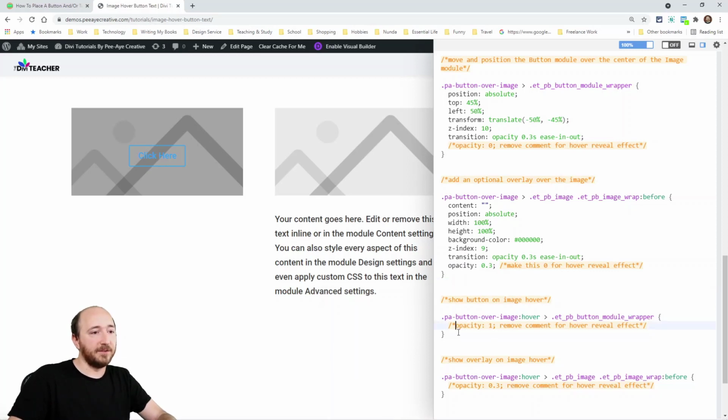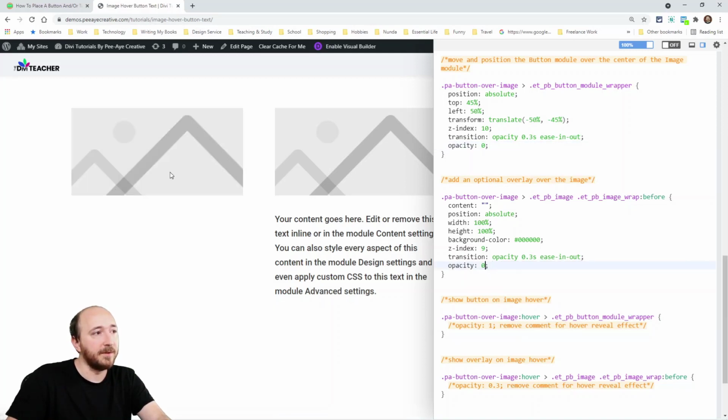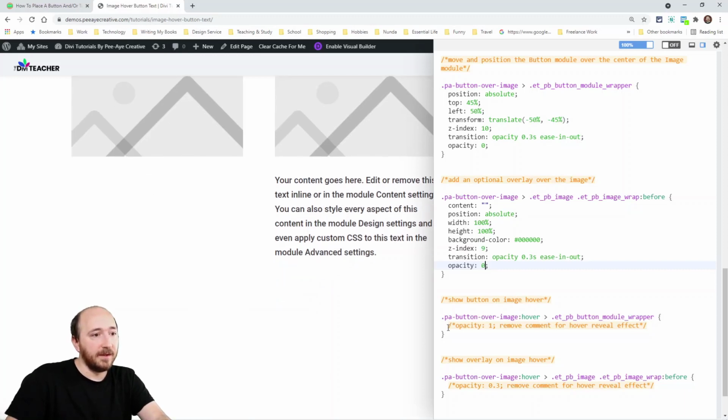And I'll just show you that. There's little comments right here. It says remove comment if you want the hover effect, right? Same thing here. Make this one 0. All you do is make that one 0. See, now it's not showing because we've made it opacity of 0. And again, just remove the comments here, right?